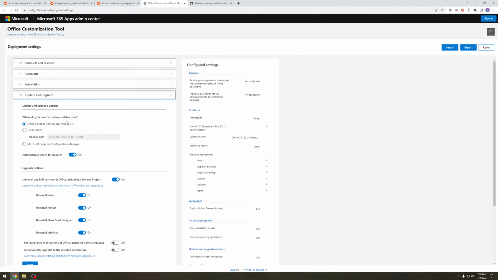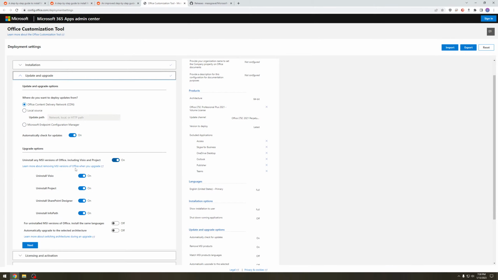Alright, where do you want to deploy updates from? Just leave that default. Yep. So you will get updates from Microsoft. Automatically check for updates. You can leave that on, it's fine. Uninstall any MSI versions of Office, including Visio and Project. Yes. Yeah, absolutely. So leave those on so it doesn't duplicate the application.